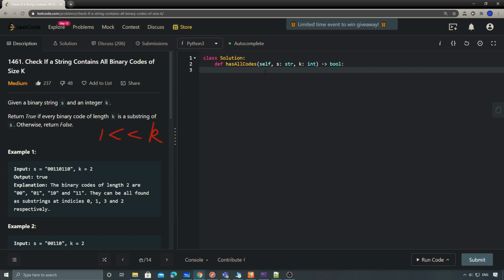So basically, we're gonna have a set of codes to store the codes we have found so far. I'm gonna use a set here, and then we're gonna have a length, and now we have total. So total will be a one left shift by k. That's going to be the total number of codes we're looking for, right?